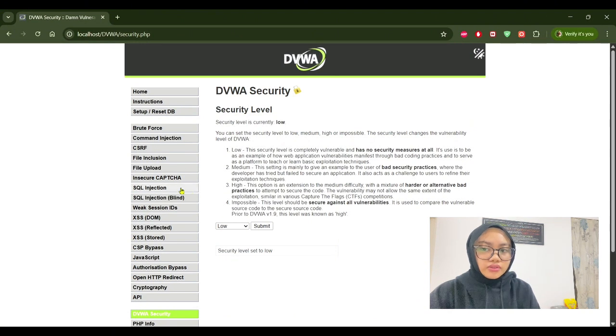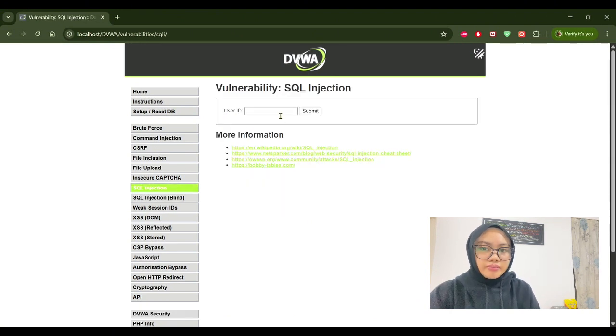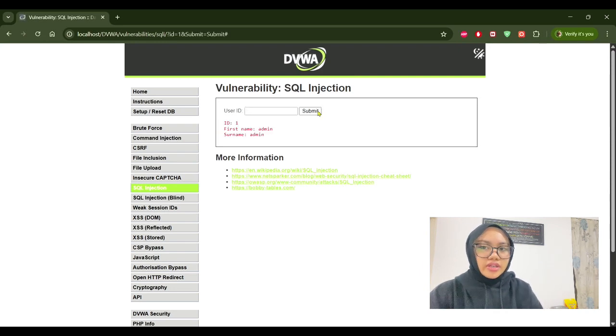Okay, so we go to the SQL injection. I'm going to input 1 and submit. We try for 1 equal to 1, and then we submit again. Okay, so as you can see here, by injecting a condition like 1 or 1=1, we bypass the intended logic and retrieve information from the database that we shouldn't have access to. In a real-world scenario, SQL injection could be used to log in as admin without the password, dump the entire database, or even delete tables completely.